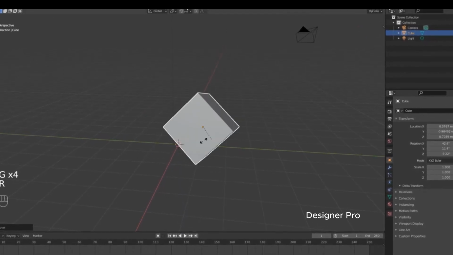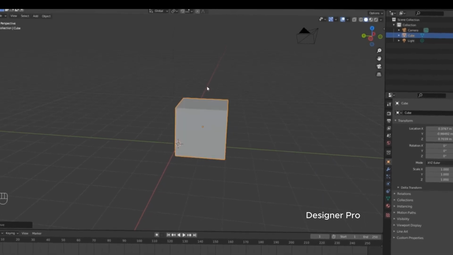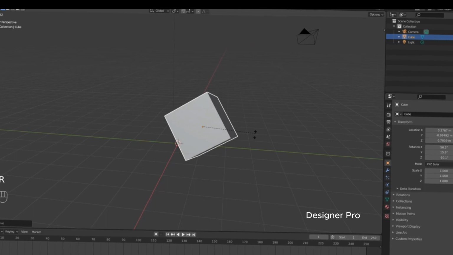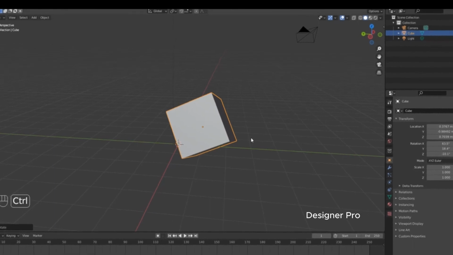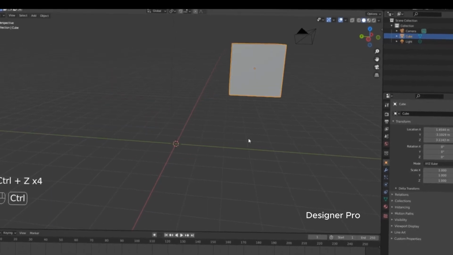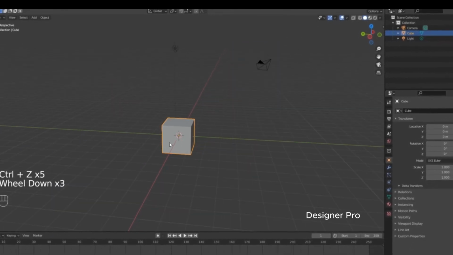Next is R is to rotate. Now once again, you could hit R to rotate, right click will not confirm it, or if you hit R, left click will confirm it. Now another hot key is Control Z, which will undo, and you could undo whatever you just did.